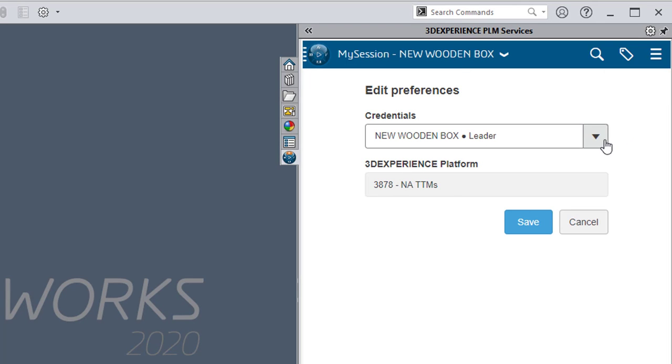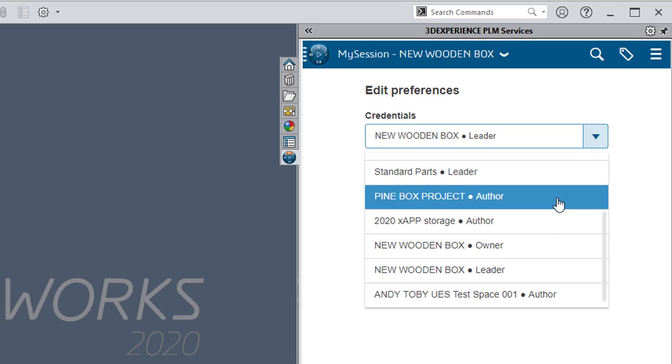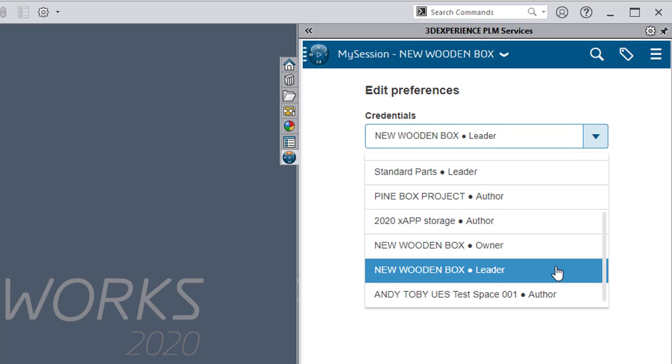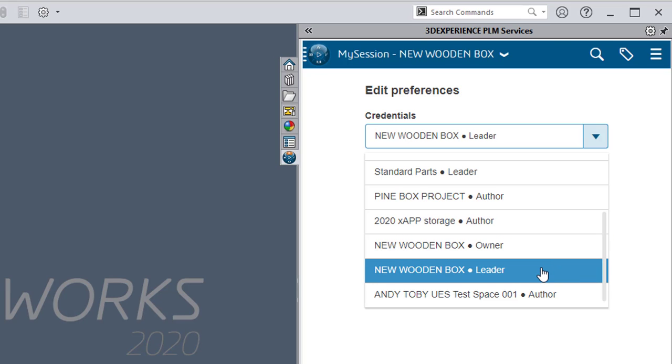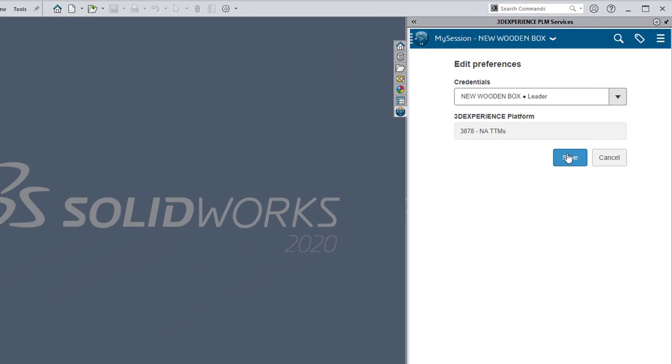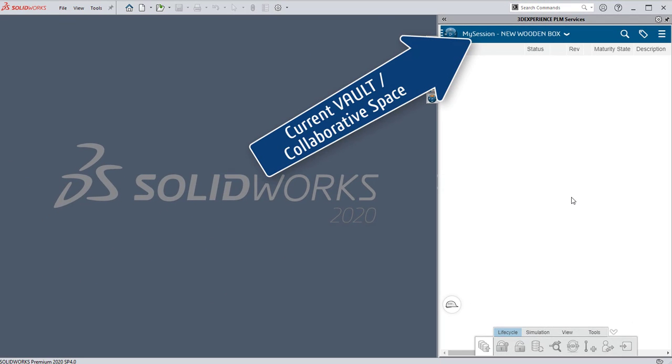Once you go into these settings, you'll see a list of all the collaborative spaces your user account has access to. Since we're not changing the collaborative space, we'll choose New Wooden Box, and once again, we'll choose leader, not owner. After we click Save, let's take a look at the top of the task pane. This is a great habit to get into to ensure that you're always working from the desired collaborative space.